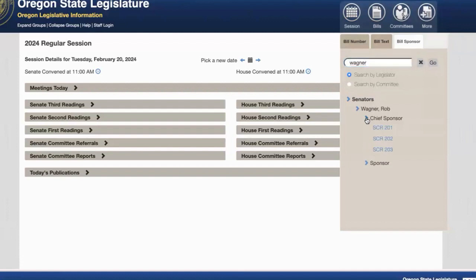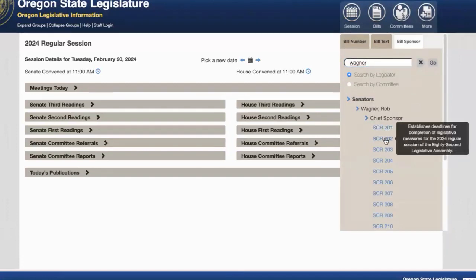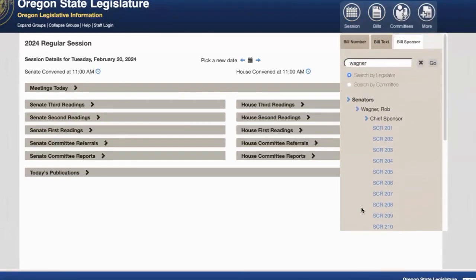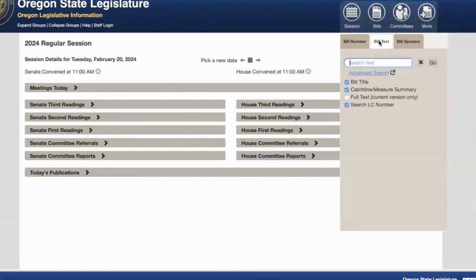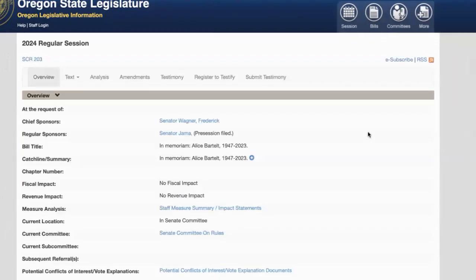Let's see. Oh, and I'm in the right session. Well, there are too many here, but maybe if so, I don't know if they have resolutions in this one, but let me just search for her name. Oh, look at that. Here we go. So I just did a text search for Alice. That's not a normal thing that you would find in a bill. And it popped up. SCR 203. And so here we go.